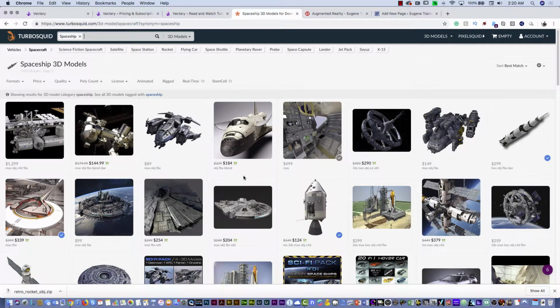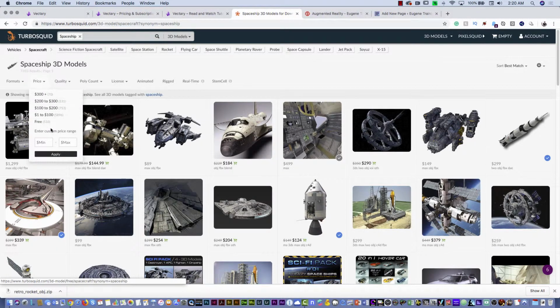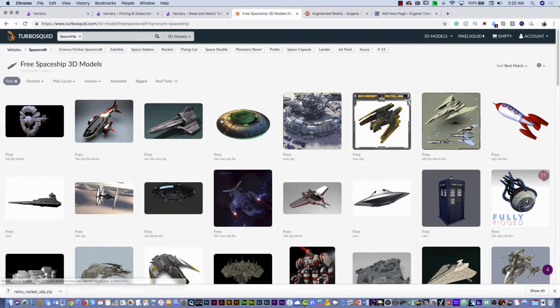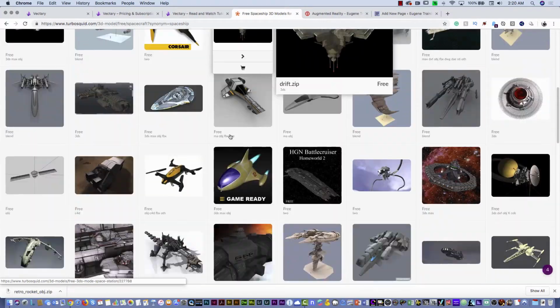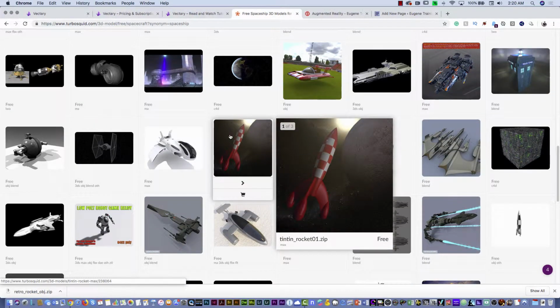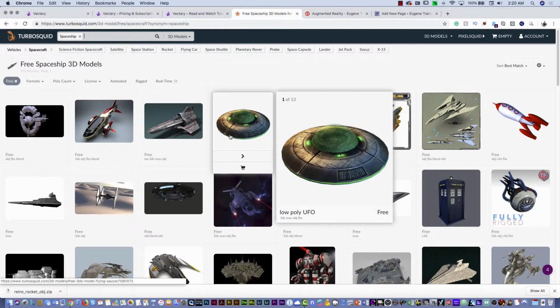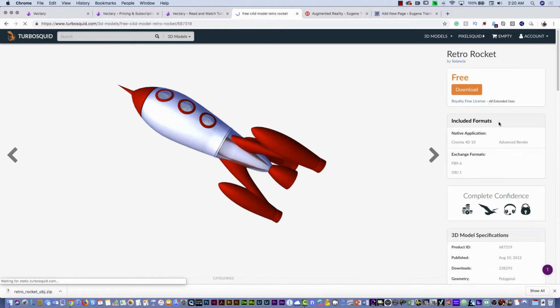It's a market where you have to buy these elements, but also if I go here to the price, I can select, for example, the free ones. Look at the 500 free spaceships that you can select, and they're very good quality. The only thing that you have to check is the correct format to download this element. For example, I would like to select this one that looks kind of cool. You have to create an account, and then you have to download. I already downloaded this element.